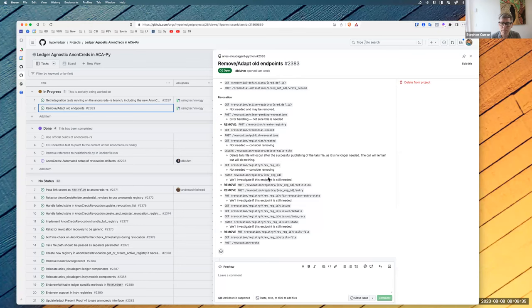Things like patch revocation registry and set state. We're using those and fixed revocation entry state. I'm not sure those are needed anymore. The controller might need to continue to do those, so those may continue to exist.